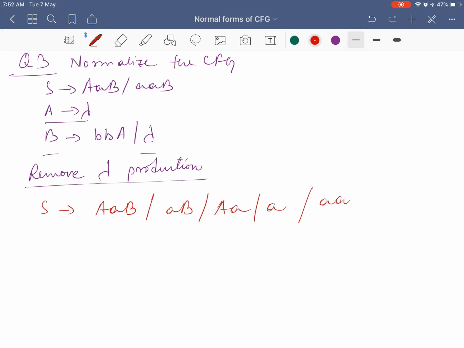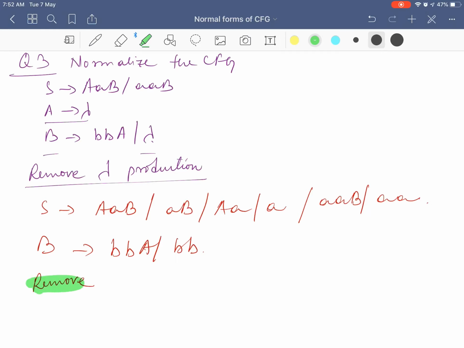Here also AAB, and if I give lambda over here at B equal to lambda, then I should get AA only. Now, A to lambda should not be there because I have already removed this one, but for B I should get BBA as well as BB when I am putting A equal to lambda at BBA, right. Now, remove unit production. Is there any unit production? No, there is no unit production, so I need not write it down. I can write it directly that there is no unit production.